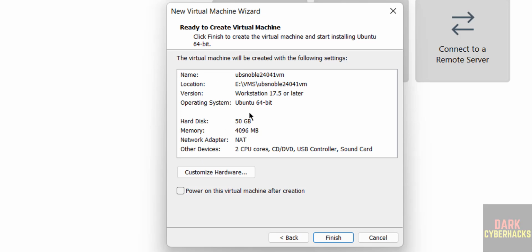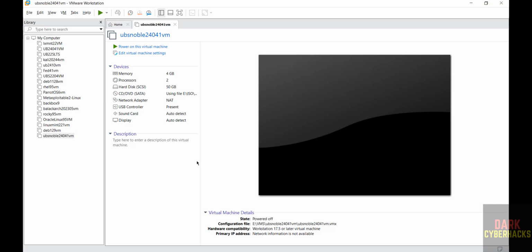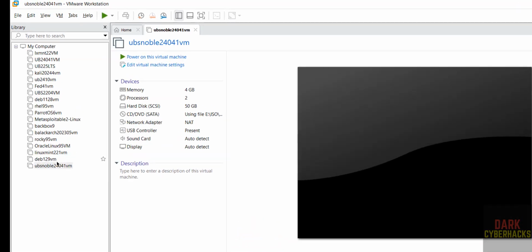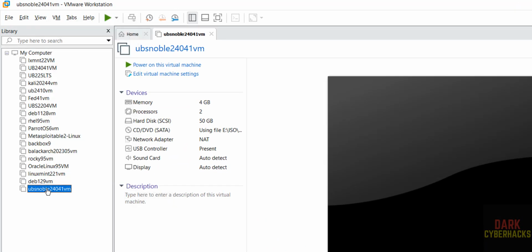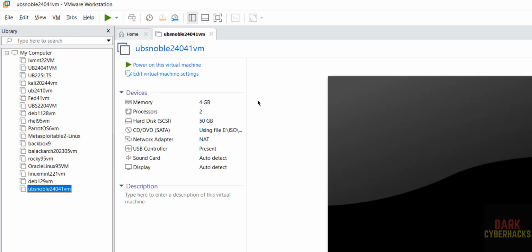If you want to customize or change any of these options, you have to click on Customize Hardware. You can also change these options once you click on Finish. Don't select this power on this virtual machine after creation. Why? Because if you select this one, you won't be able to modify these options. And select this one and click on Finish. Now, still if you want to modify the virtual machine settings, click on Edit Virtual Machine Settings, or right click and select Settings, or select it and VM and Settings. All three options are same. If you are okay with all the settings, then click on Power on this virtual machine.